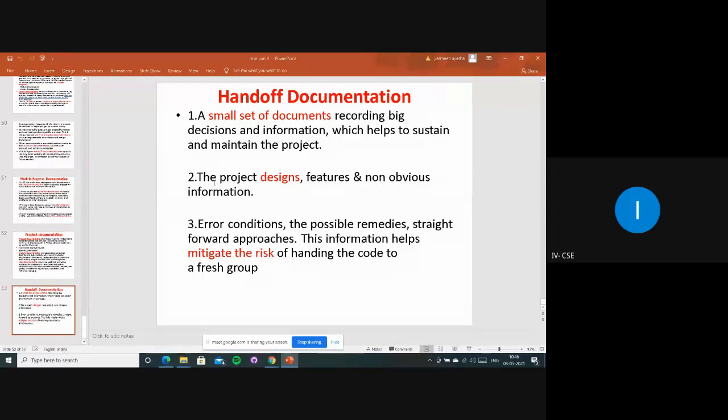And the second thing, the project design, features and non-obvious information. Here they maintain all the designs, features, and what is included in them, and also whatever is not included, which we have to include in the coming future. They keep all this information in this small set of documents, on some papers.